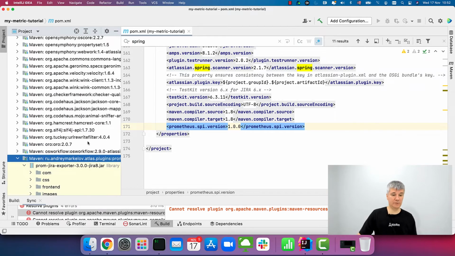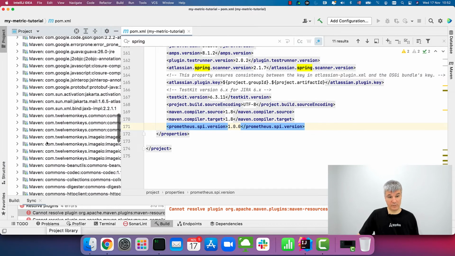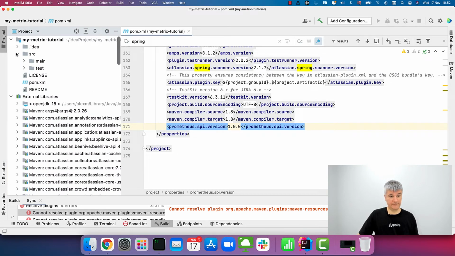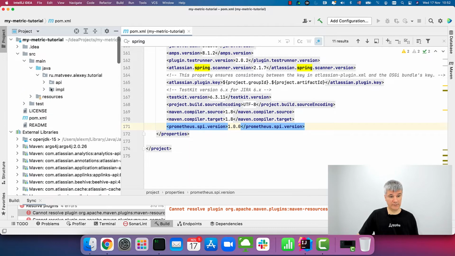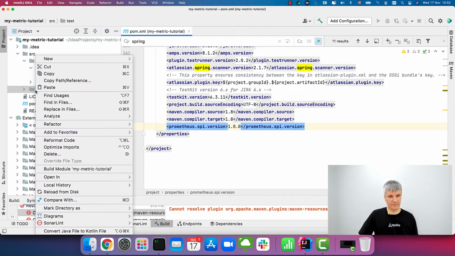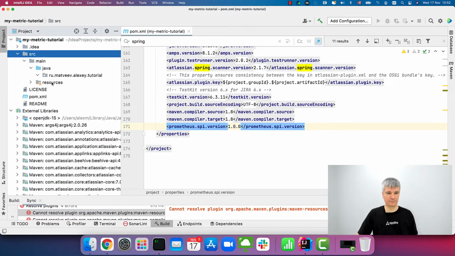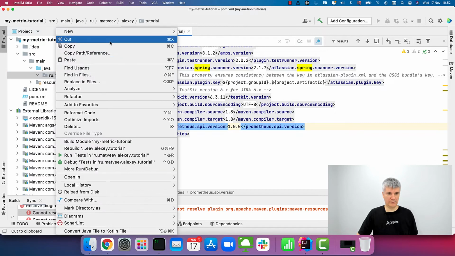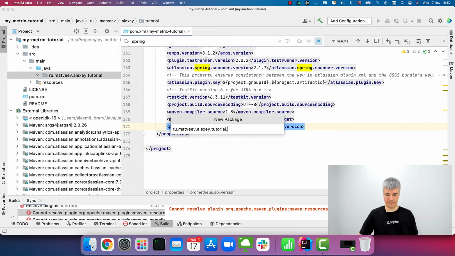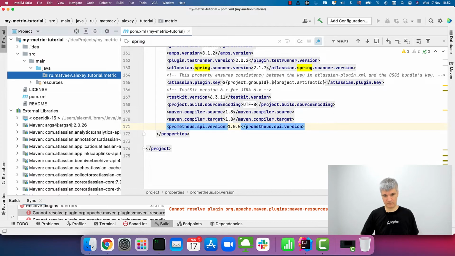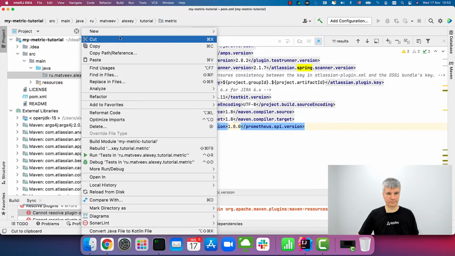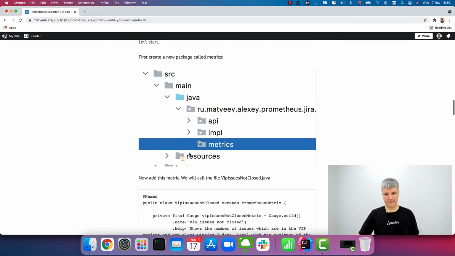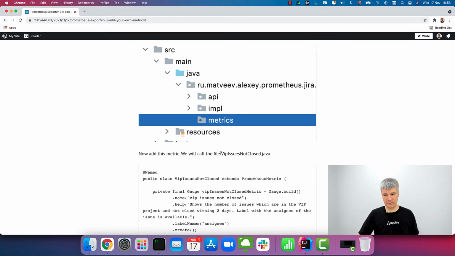Now we can try to write our own metrics. Let's see what we've got here. I will delete these packages, we don't need them. I will delete the test package, and here I will create a new package called metric. That's it. Okay, what's next? Next we need to create the Java file with our metric. So what kind of metric are we going to create?